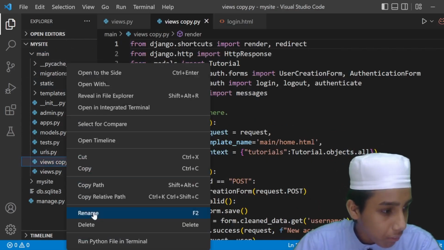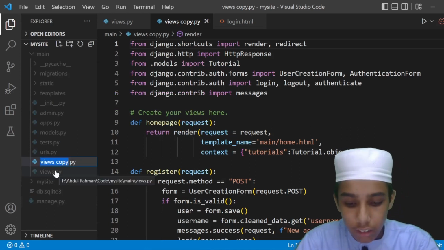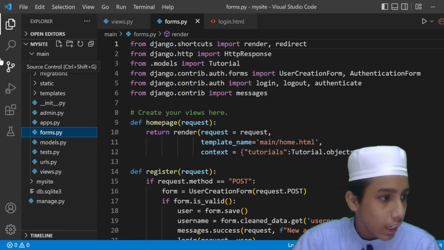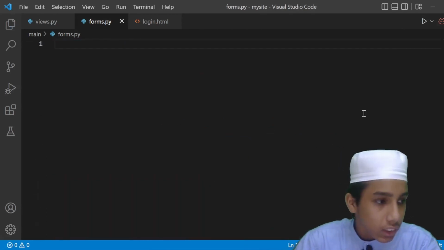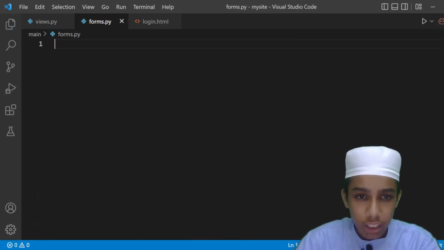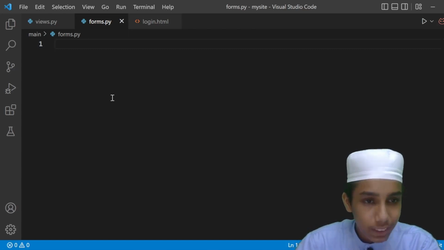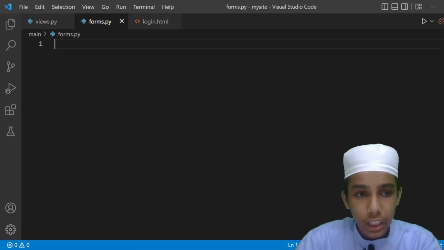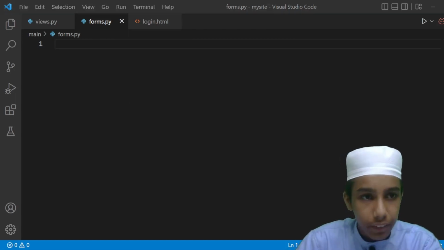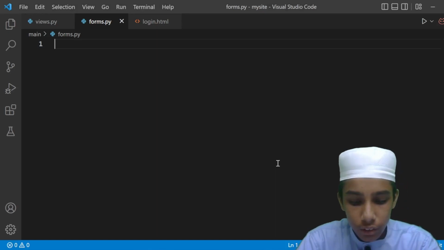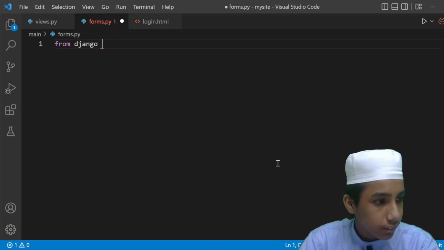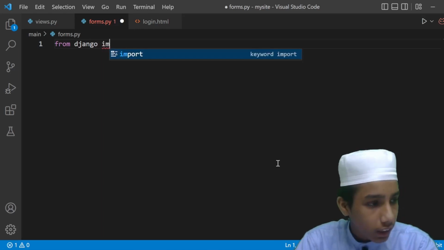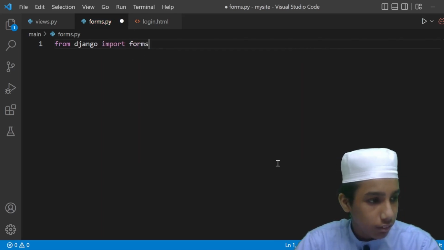I'm going to rename this to forms.py. Now in this forms.py, I'm going to clear all of this stuff. I don't want to keep any of it in forms.py. Now I'm going to type, first of all, I have to import a lot of stuff here. So for that, from django I'm going to import forms, something like this.